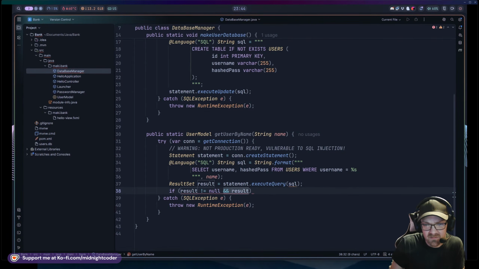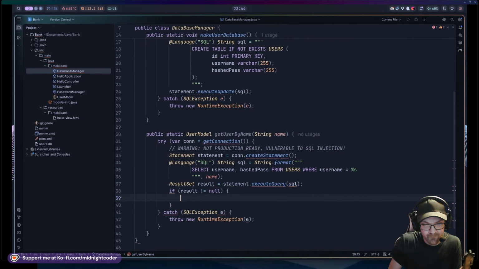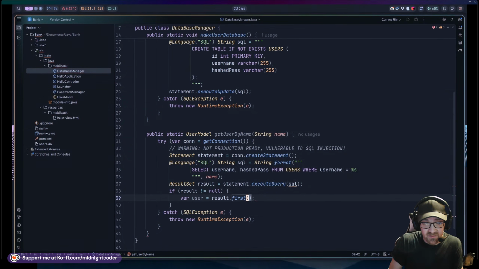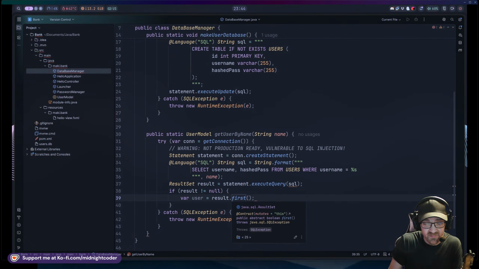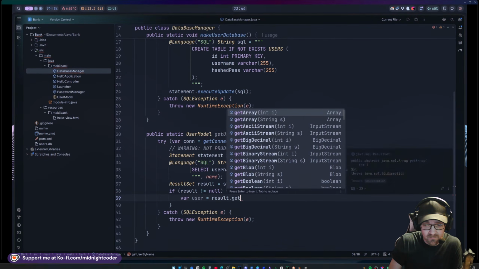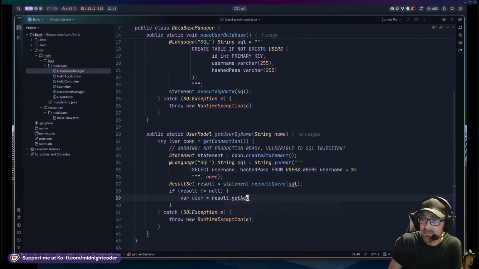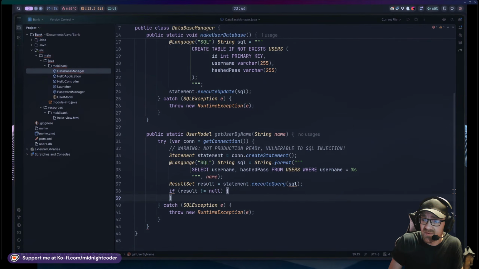I mean, if result does not equal null, what I could do is var user equals result dot first. Oh, that's a boolean. Yeah, that's just a boolean that it returns. Let me grab another JDBC execute query.